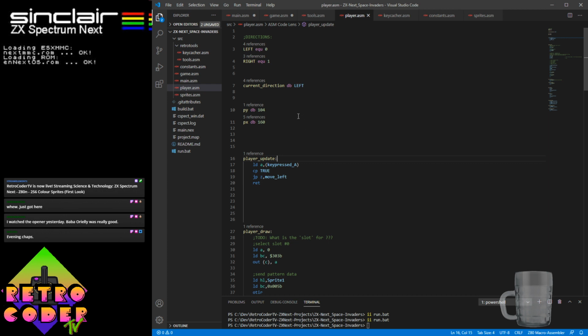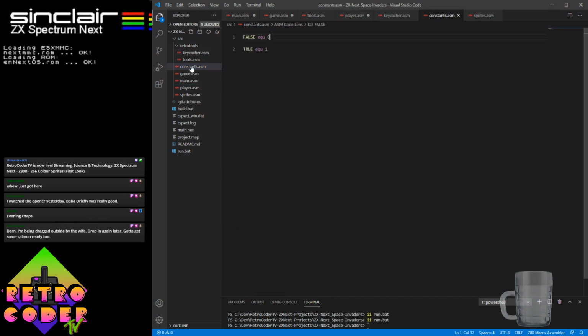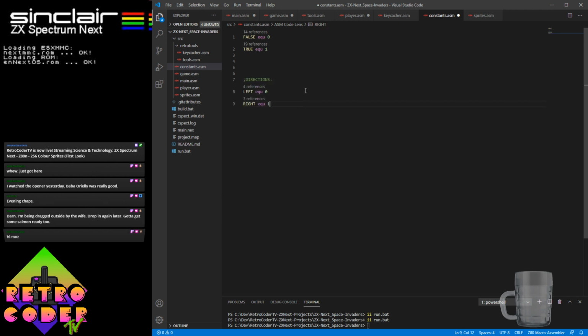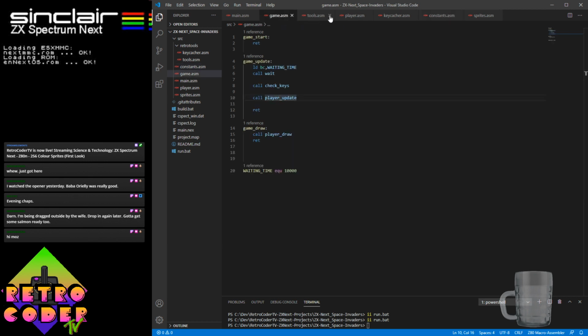Player. Let's move directions, because I've got a constant file now with true and false in it. May as well just put these in. Bound to need them. Close tools.